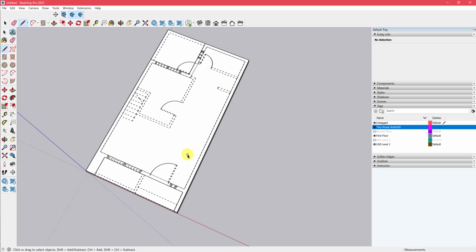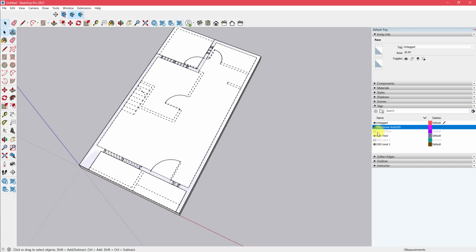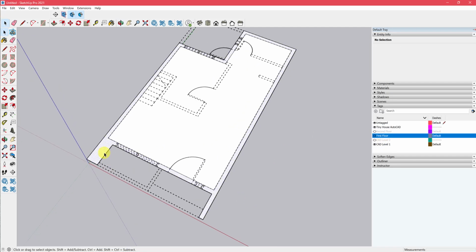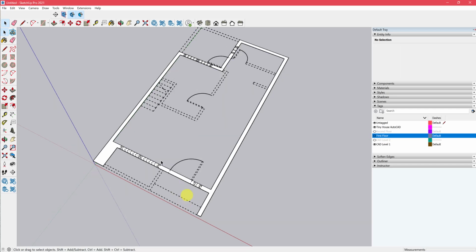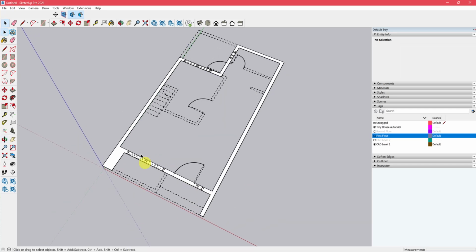Okay, so now at this point I've got a surface here. Let me turn off my first floor group. So I've got a surface here for the walls, and then it also did create that inner surface just because we created a closed loop. We can go ahead and get rid of that one because we've already got a floor made.